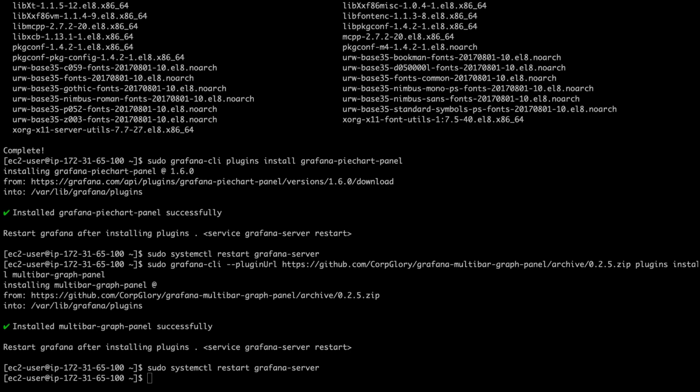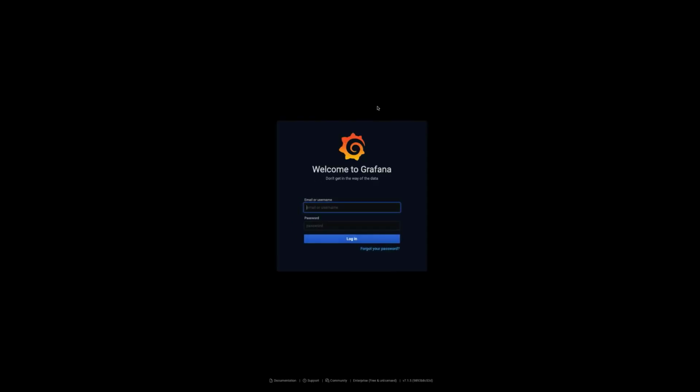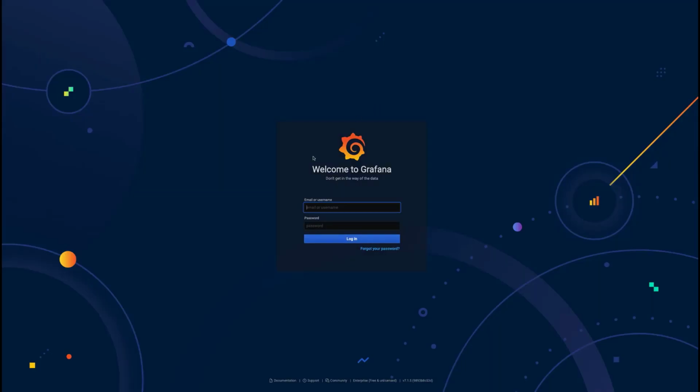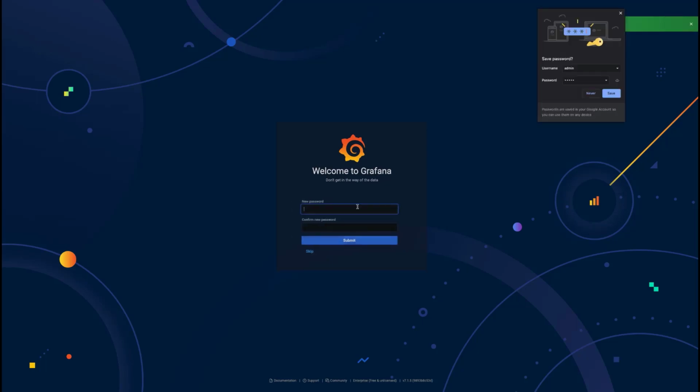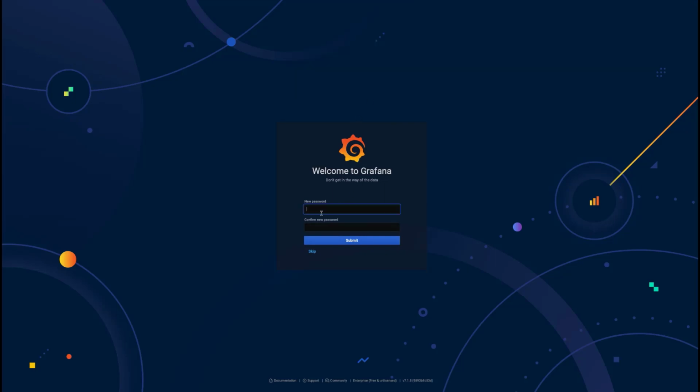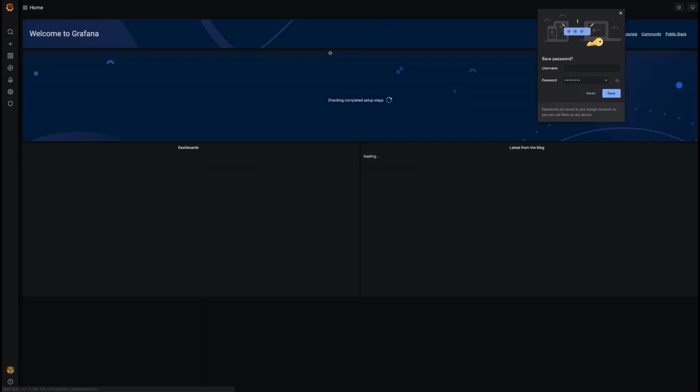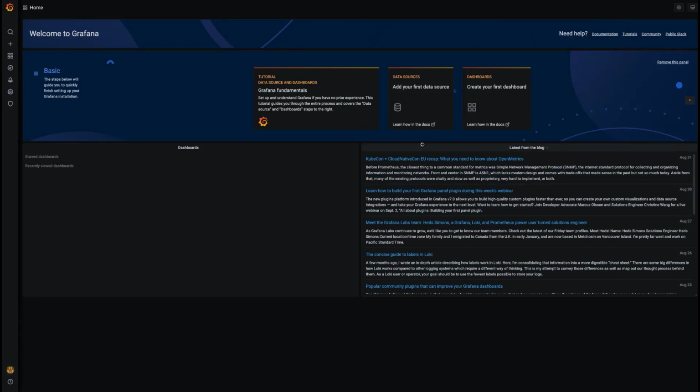Now that we have Grafana installed, we can actually navigate to the dashboards. In order to connect to Grafana, you need to input the hostname of your EC2 instance, followed by port 3000. And all these instructions are listed in our documentation. Then you start out with a basic admin user and password, which you will be requested to change, which I'm going to make more secure here. And you're ready to go. Again, all of these steps are in our docs as well.